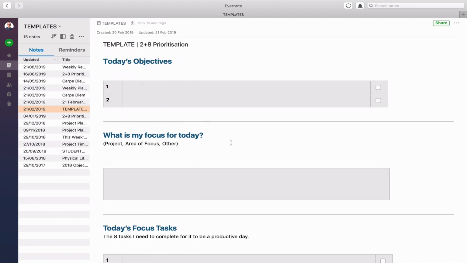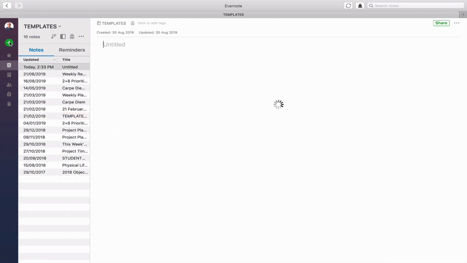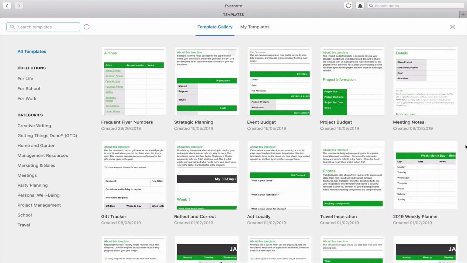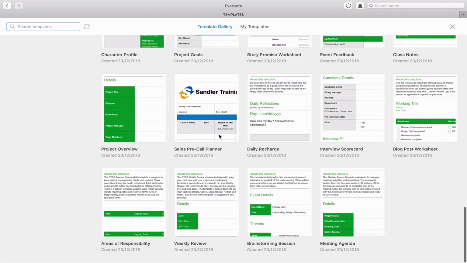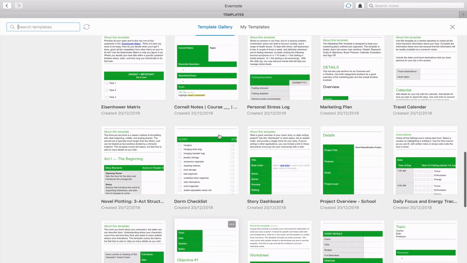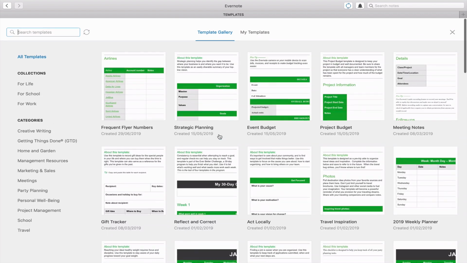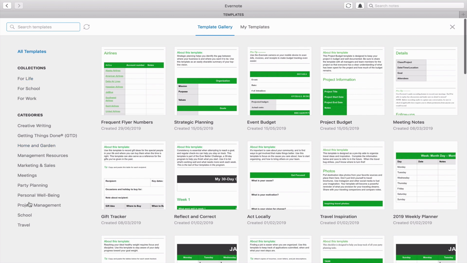Now, there is another way that you can do this. If I add a new note, let's call it weekly review, and I'm just going to add today's date. All I now need to do is hit my template here. If I click on that, it's going to give me a template gallery. These are all the ones that Evernote has produced, and they're increasing all the time, by the way. These are growing. Now we've got all sorts of things, and you've got the various categories down there.